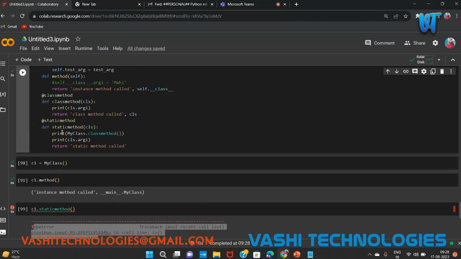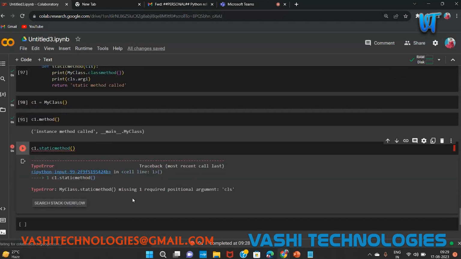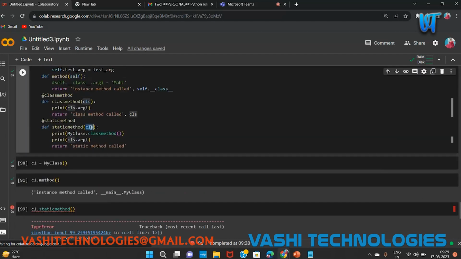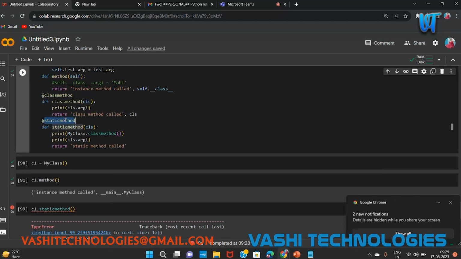Now I did the same thing in both cases, but here I don't have my class method decorator. When I try to do this, it just throws an error saying missing one required positional argument CLS. Even though I have passed the CLS here, I'm not decorating it using class method. I'm not declaring it as a class method.